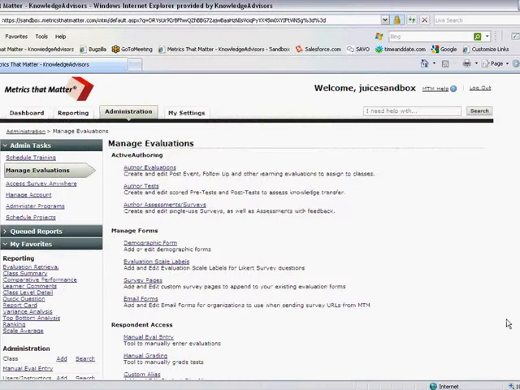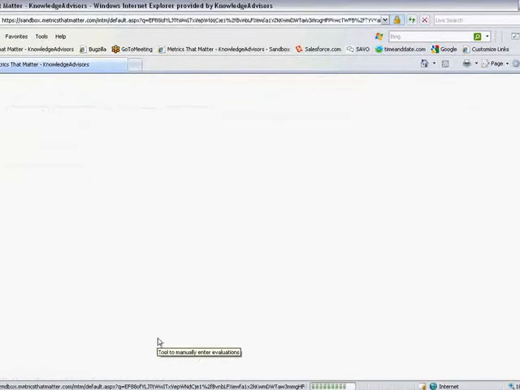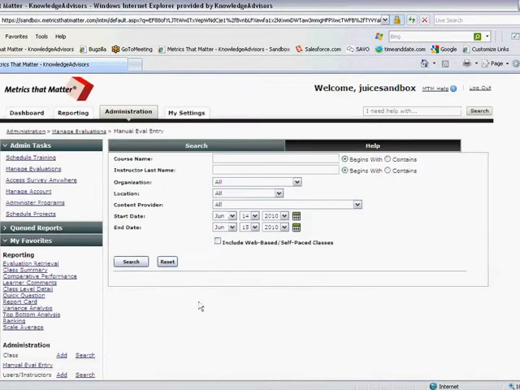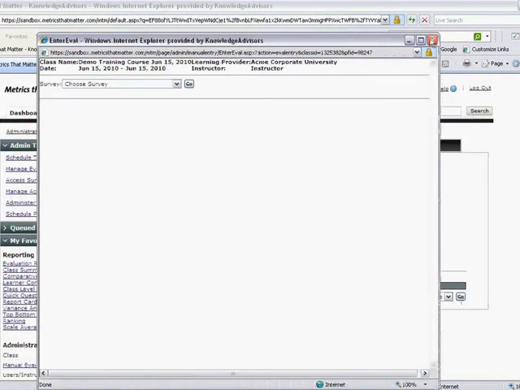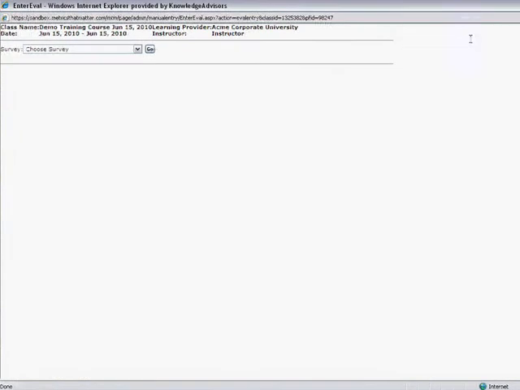To enter paper evaluations in Metrics That Matter, you'll go to Administration, Manage Evaluations, and the Manual Eval Entry tool. You'll want to search for the class that you want to enter evaluations for. Choose Enter Evals and click Go. A pop-up will then appear. If you don't see this pop-up, try clicking Control and Go to enter evals.